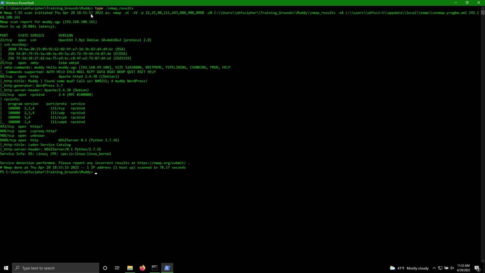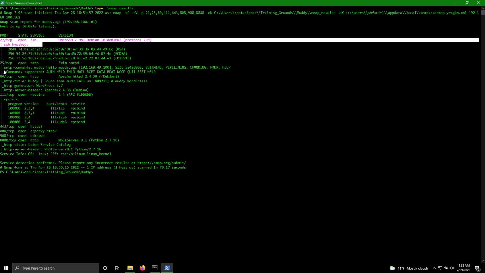This was a standard scan that I do. You've seen it many, many times before. I did the scripts version, specified ports, told it to output normal to here. And then, yeah, good stuff. So, anyways, we do have SSH open on port 22.